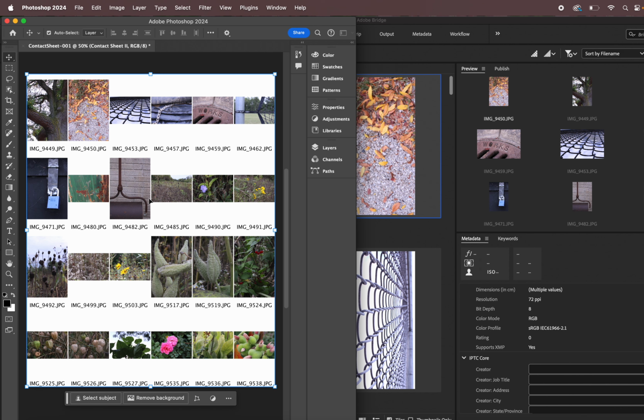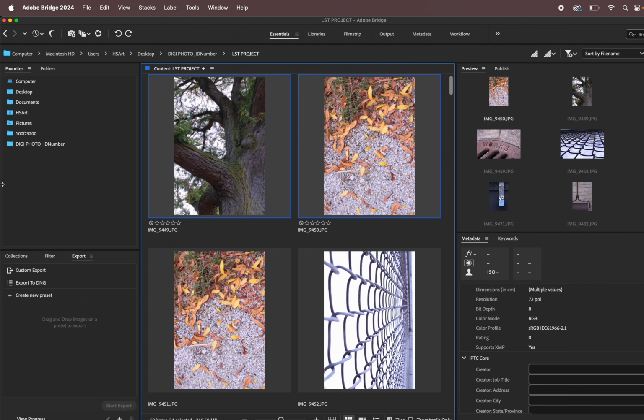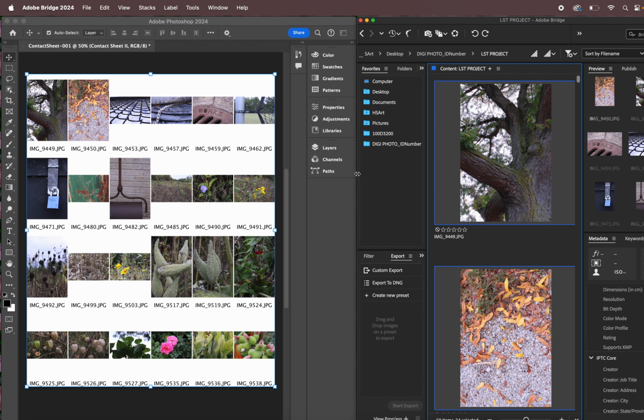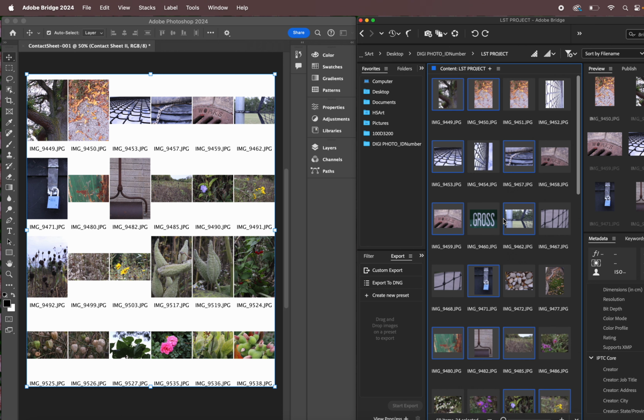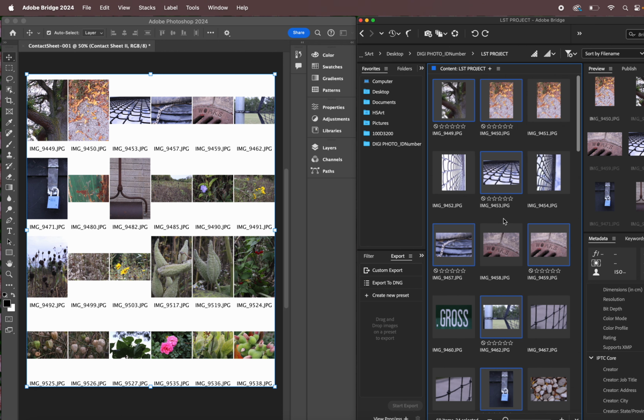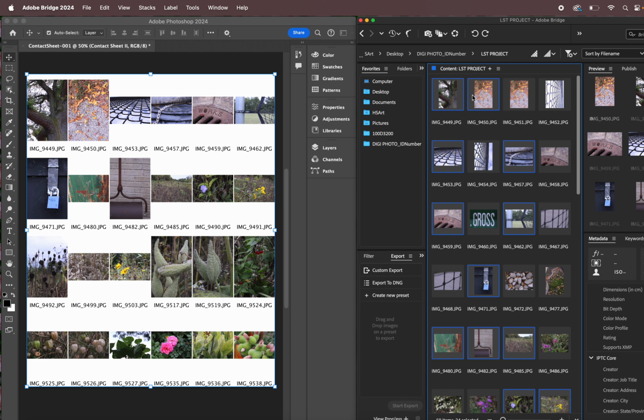Now we need to go ahead and start to add in the metadata. So I'm going to go back into Bridge. I'm going to go ahead and just pull this into a half screen. And then I'm going to kind of zoom out because I want to be able to see these pictures separately, okay?